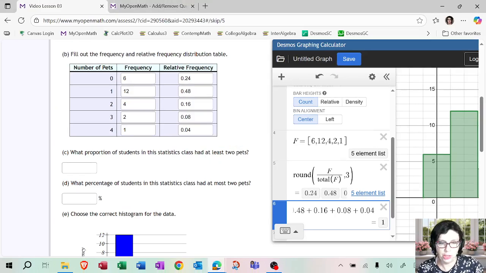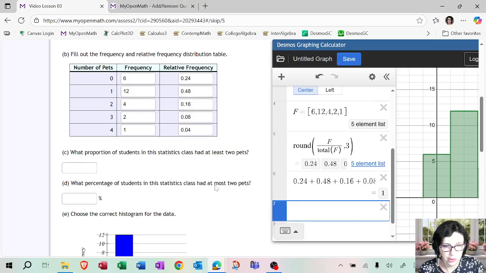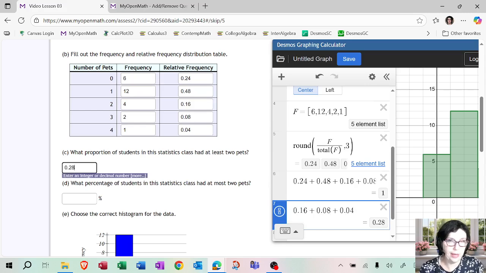So what that means is that you're going to add relative frequencies corresponding to, if it's at least 2, corresponding to 2, 3, and 4. So let's go ahead and do that. And that gives me 0.28. I do not have to convert it to a percentage because it says proportion.